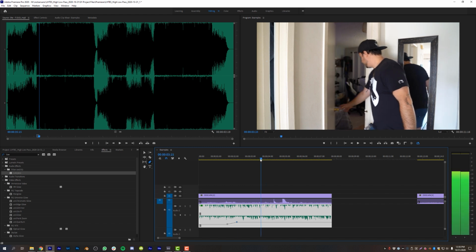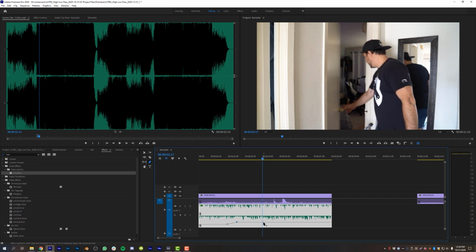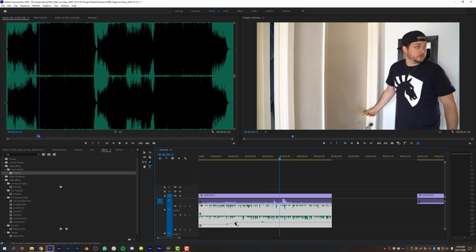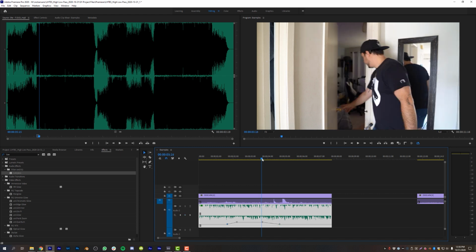Nice. And then as I start shutting the door, right about there, I will set another keyframe and go to where the door is closed. I'm gonna copy my first keyframe over here and paste it there, and now I have a nice ramp.